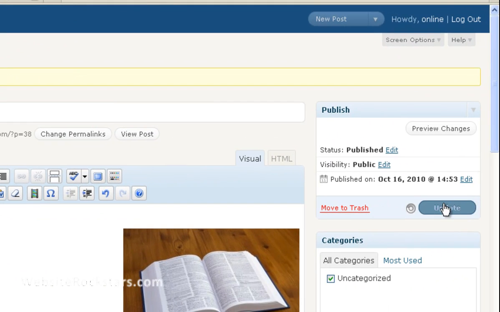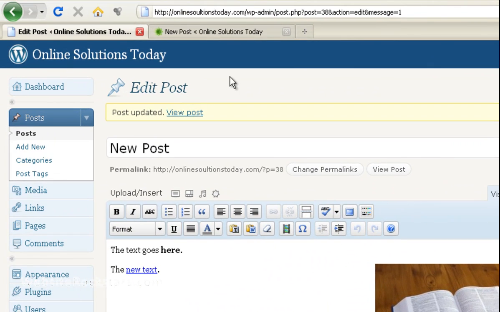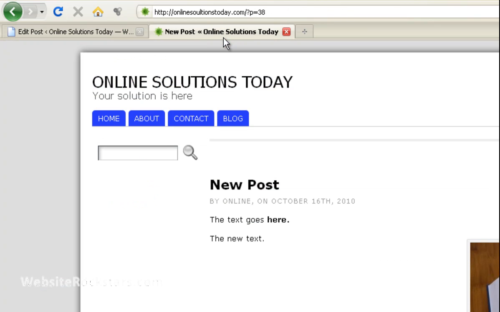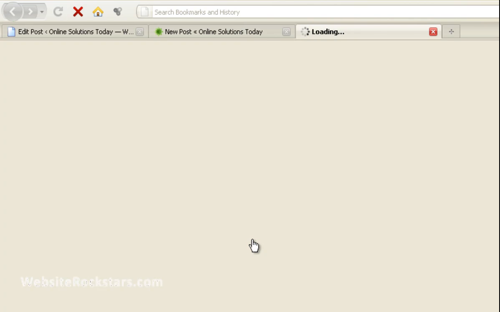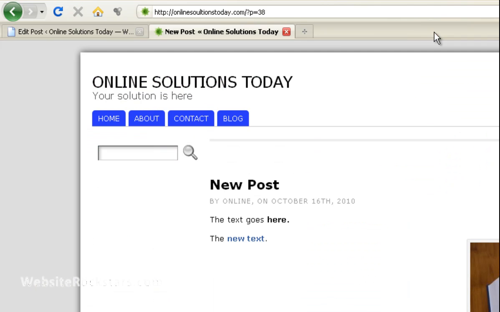So let's update. Okay, so it says post updated. Let's go back to our post and refresh. As you can see, now the text is a link. So let's click on this link. It's going to open a new page. And now it's linked to Yahoo. So let's close that and let's go back to our dashboard.